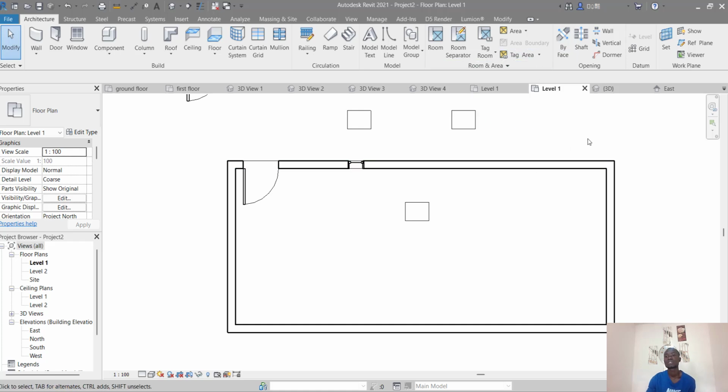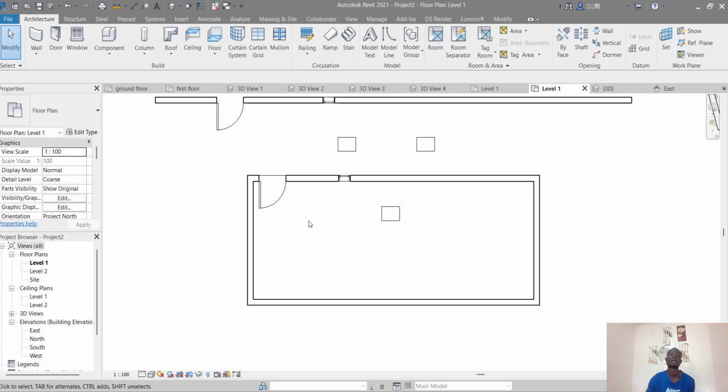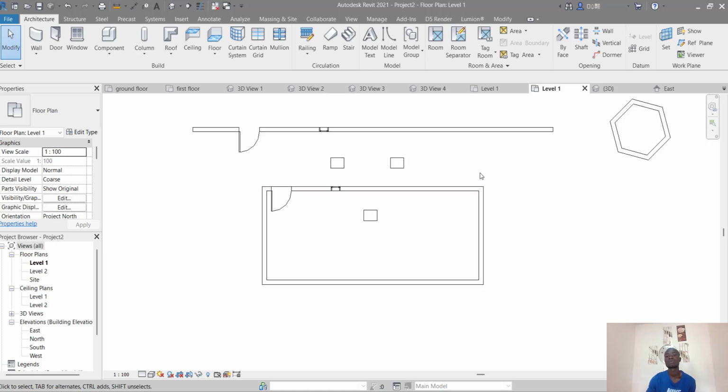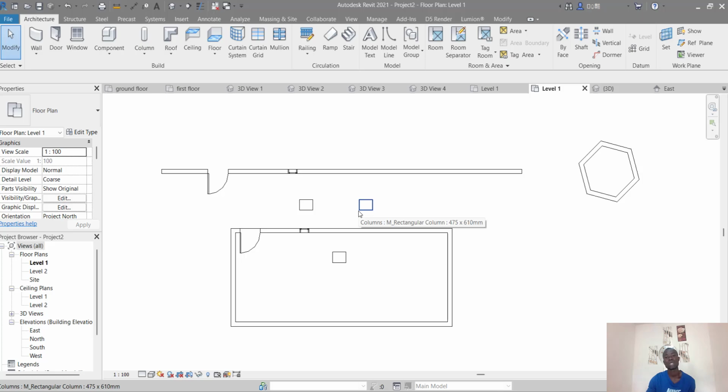So this is just a preamble, if you are thinking of starting an exercise or as a beginner in Revit. This is all you need to know at the moment, and I'll be right back.